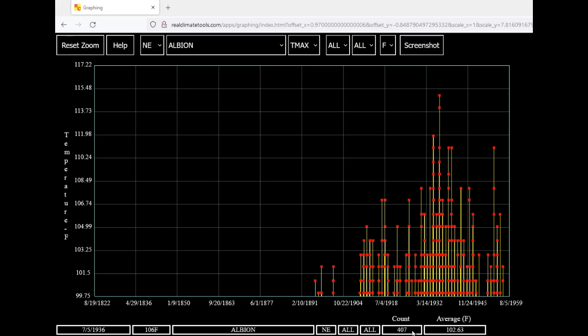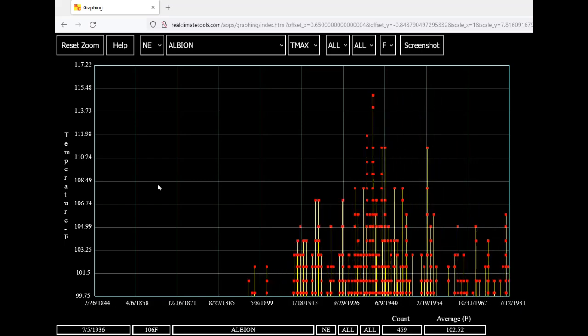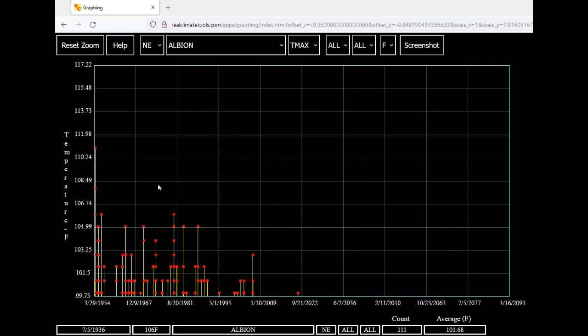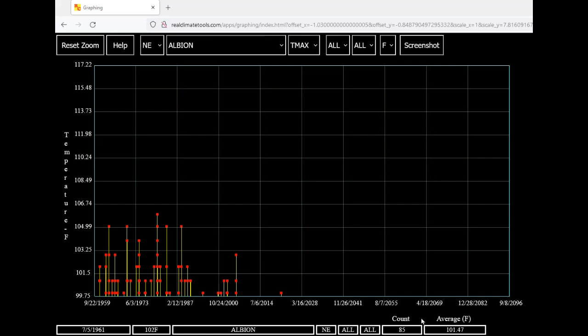So 407 of the 492 readings occurred before 1960. Let's take a screenshot of that, and then we're going to scroll the other direction. I'm going to use the left arrow key to make all of the temperature readings over 100 degrees before 1960 disappear. As you can see, Albion has only had 85 temperature readings over 100 degrees since 1960. Compare that with the 407 readings which occurred before 1960. You can see that hot temperatures were about 5 times more common prior to 1960 than they've been since. Let's take a screenshot of that for posterity.